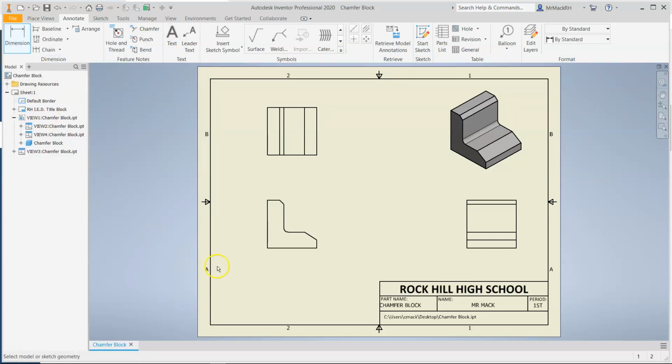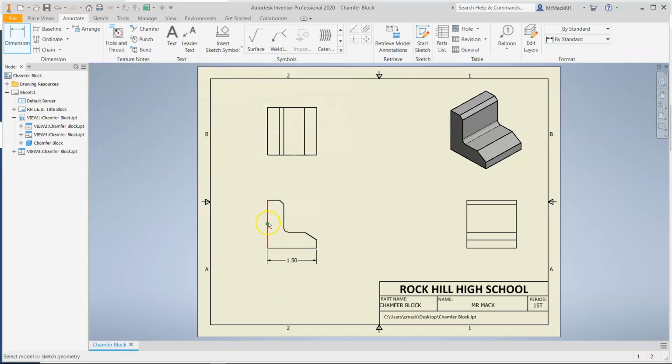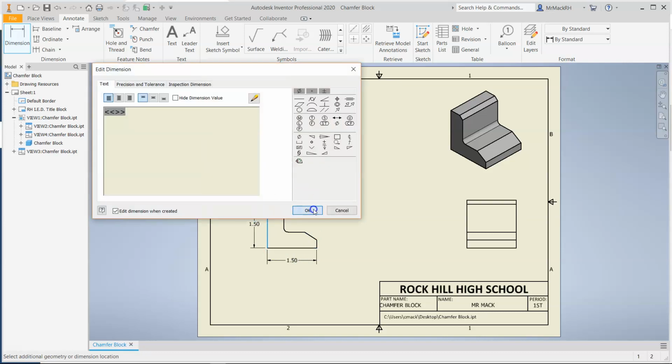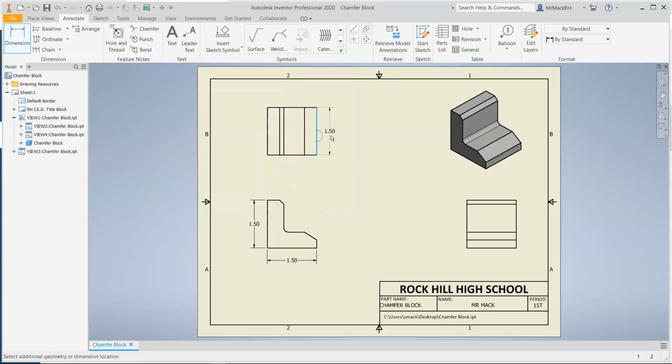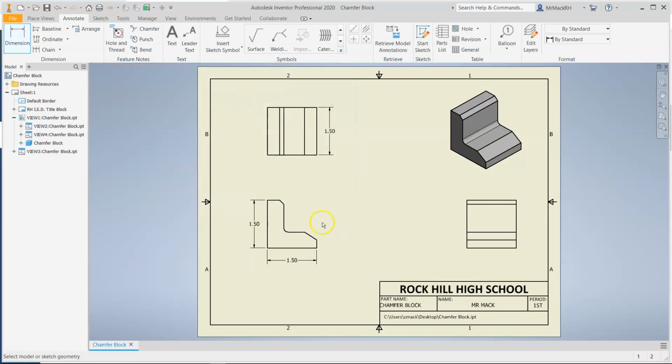First thing, we'll dimension normally. We'll dimension the width, or I guess technically that's the depth. And then we've got the height. And we have that there. So we have these three base measurements.